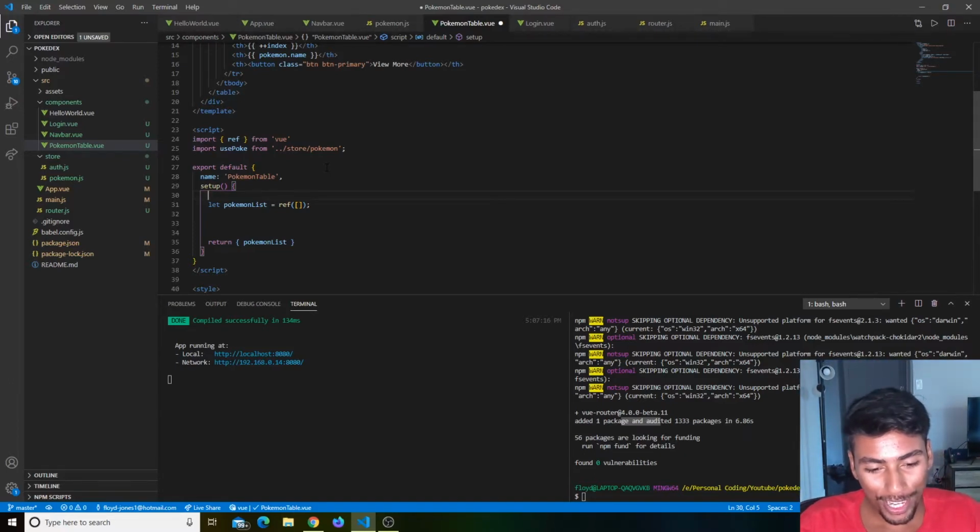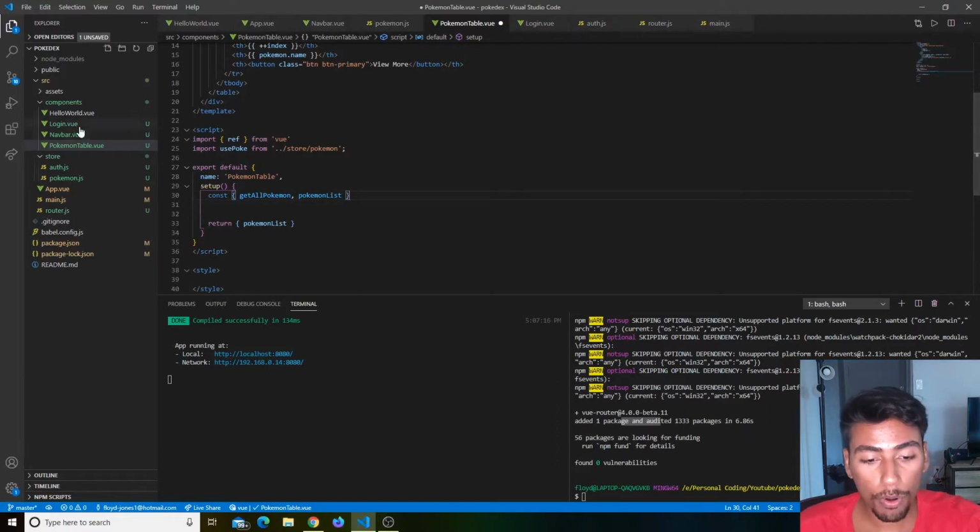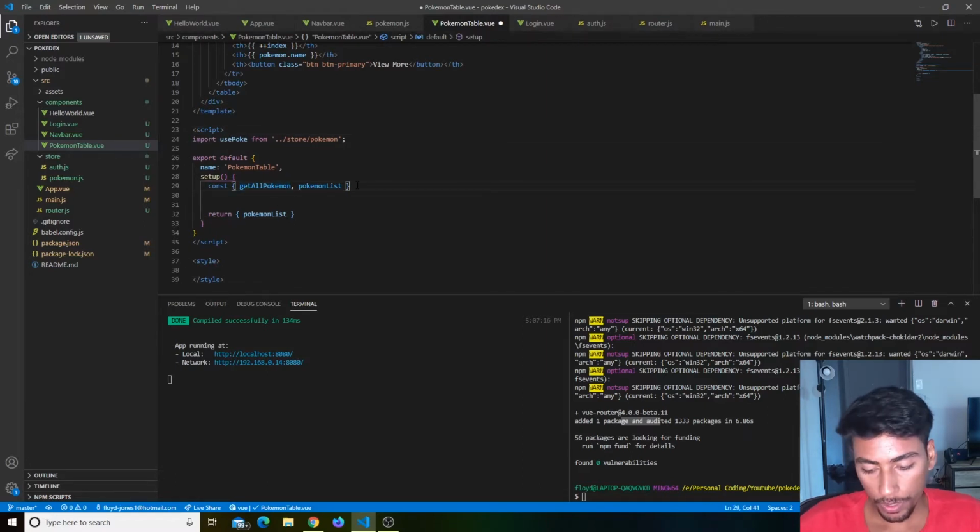So we use our Pokemon state. So we just do const getAllPokemon, and then over here we also need to destructure our Pokemon list over here. So we do Pokemon list, and now we don't need our refs over here. Now we don't have any state that's getting managed inside the component. It's getting managed in another store. So we can actually remove this and remove this over here. Cool. usePoke. Nice.